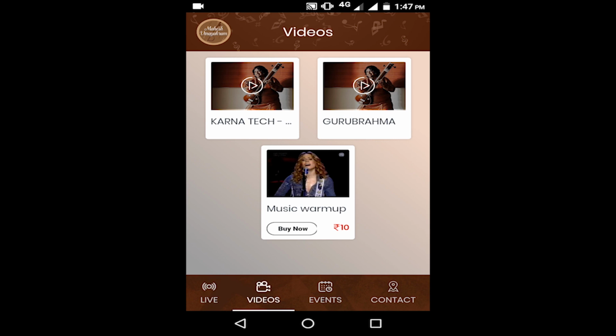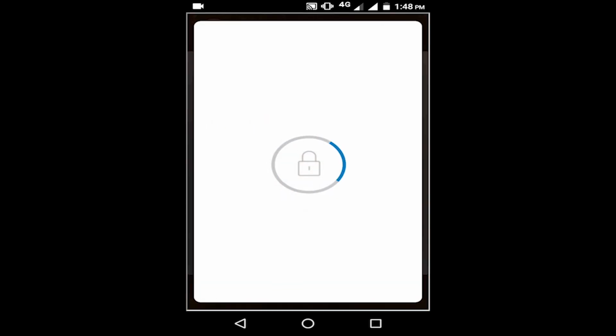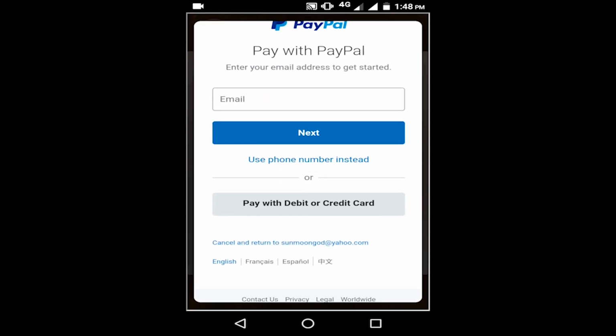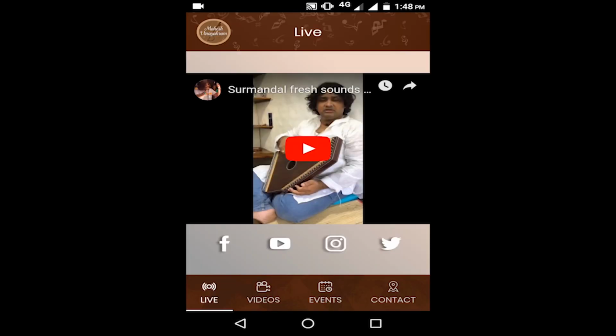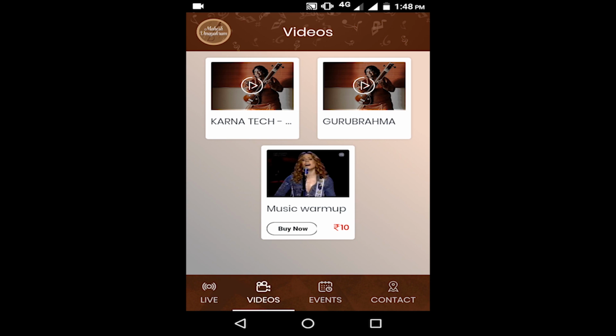The user needs to pay for a particular video. As you can see, when we log in we need to select the payment method, and we can pay and use this feature for watching this video. So these are some of the things which you can do through this Livebox application.